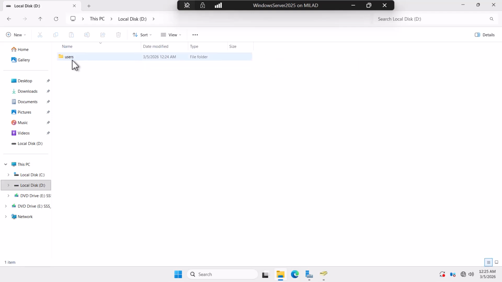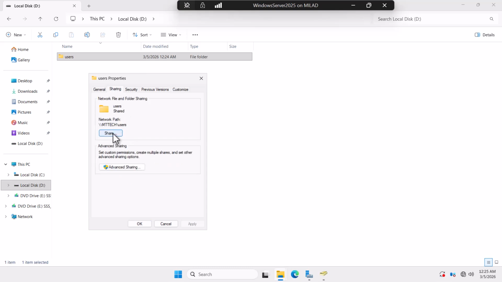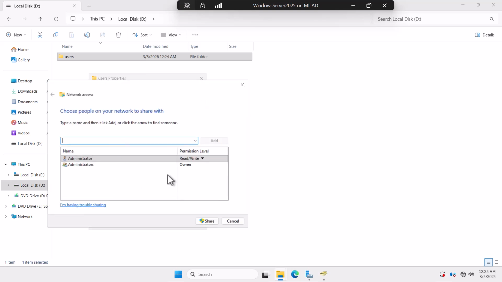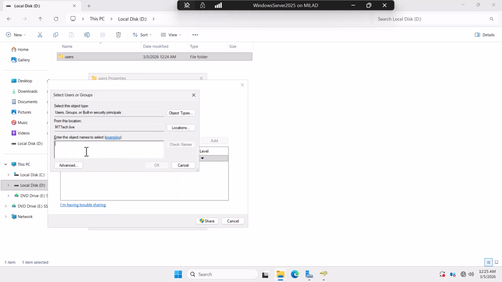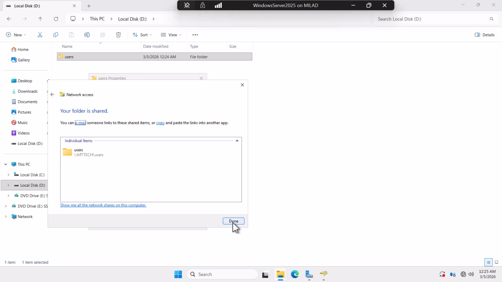And let's go back to the properties of this shared folder and let's see the sharing. So now the sharing is here only to the administrator and administrators. And let's add as well the two users, and we will add their group. And here is only the read permission. So we will leave it as read, and we will share it. And done.